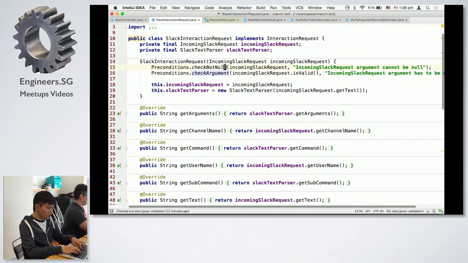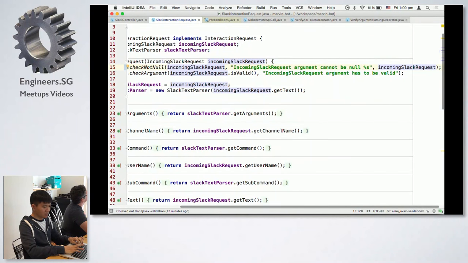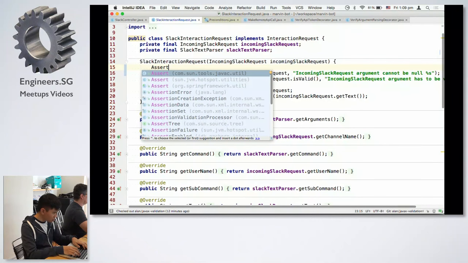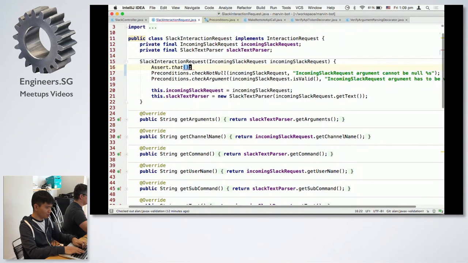But I feel what helps is the message that we pass in at the top. And one advantage that Guava's precondition gives you is you're able to interpolate any parameters that you need. So let's say you want to show the state of this object, you can call, I think it's %s, and then you pass in the object that you want to interpolate. The normal assert in the Java library is something that Java provides you out of the box, but it doesn't give you this interpolation.